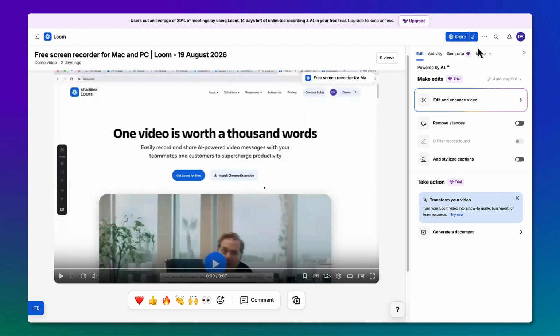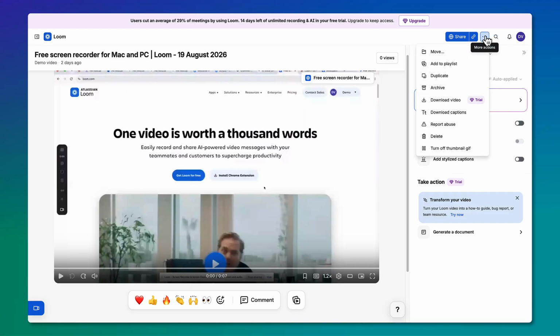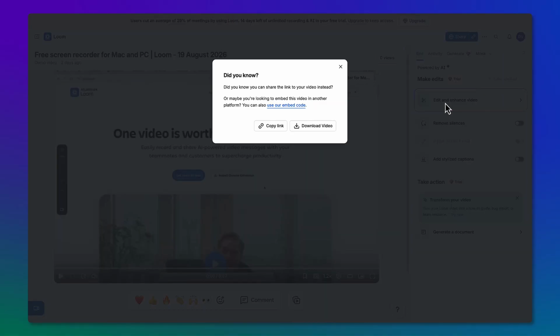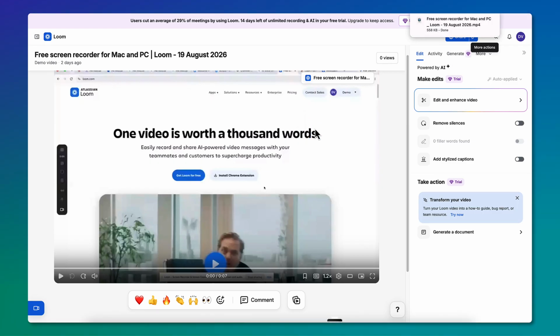Next to the Share button, click on the 3 dots. Here, you'll find several options, including Move, Add to Playlist, Duplicate, Archive, and Download Video. The video download option is only available during the free trial. Once the trial ends, you'll need to upgrade to a premium plan. Click Download Video, and a pop-up will appear with two options: Copy Link and Download Video. Click Download Video, and your video will be downloaded within a few moments. And that's it.